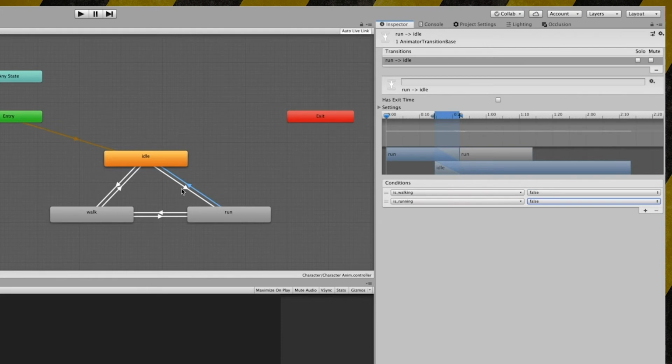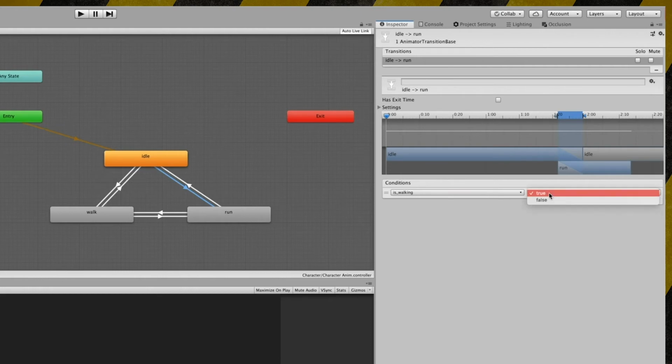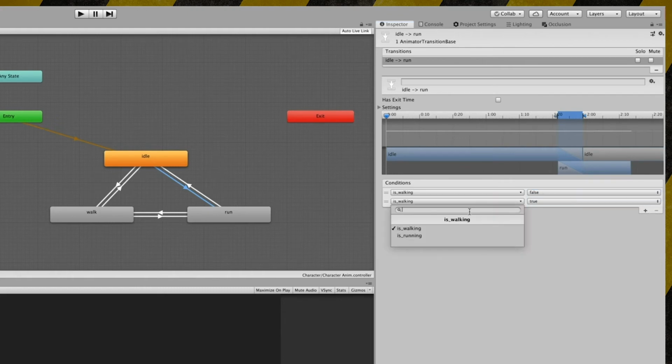And similarly, we are going to click the transition from idle to run and add two conditions such that it'll go into run mode if is walking is set to false and is running is set to true. Now we can easily switch between any of these animations at any given time based on the user's input.